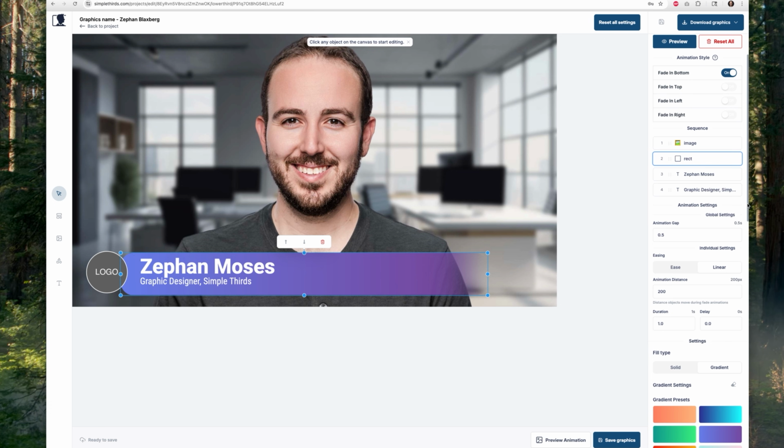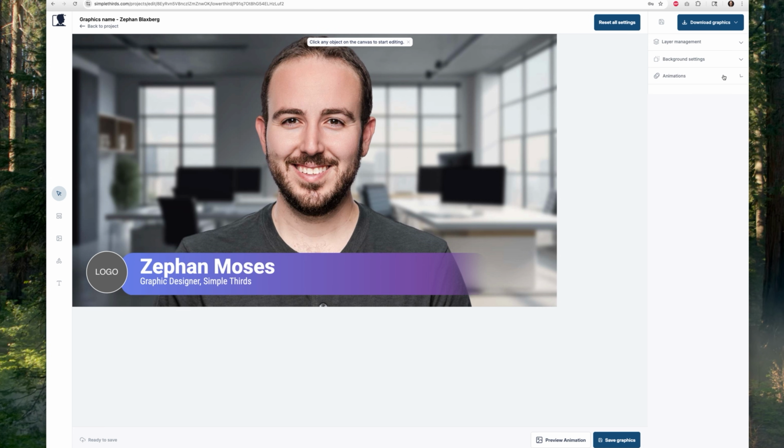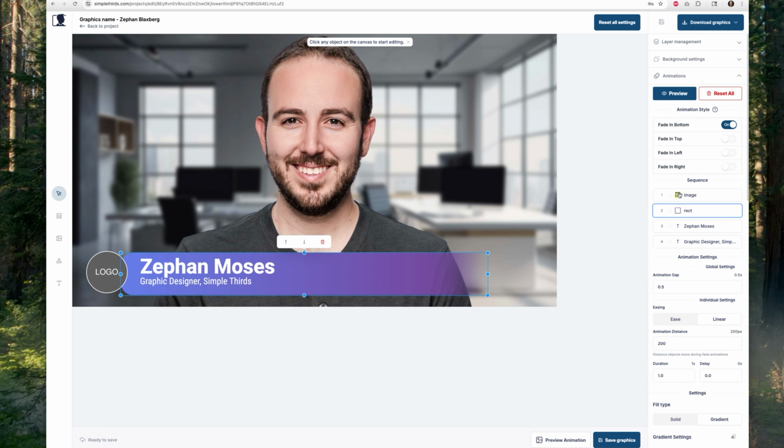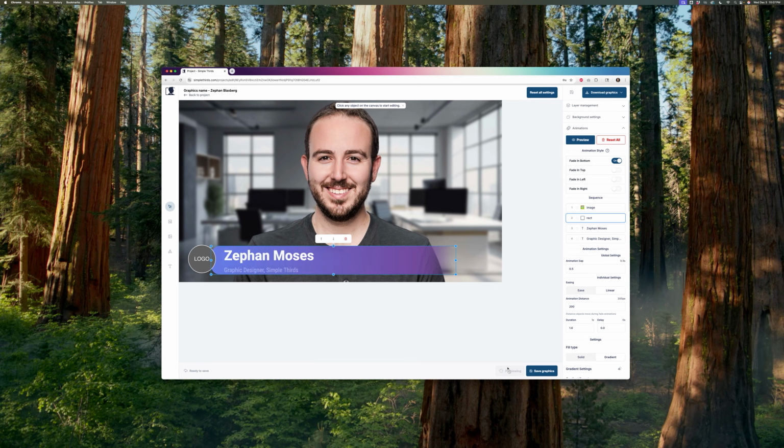So you can still go in to edit your gradient and all that. Just because we have this shape selected, I'm going to click off of that, and we're just worried about our animations, okay? So I've got my image, rectangle, my name, my title. Let's preview how this looks. Boom, boom, boom, boom. Cool. So we've got our animation there. And of course, you've got all these settings that you can tweak and get it looking exactly how you want later.